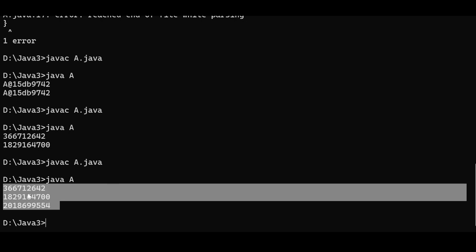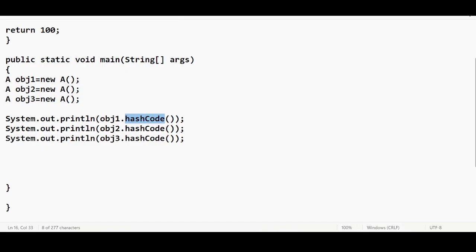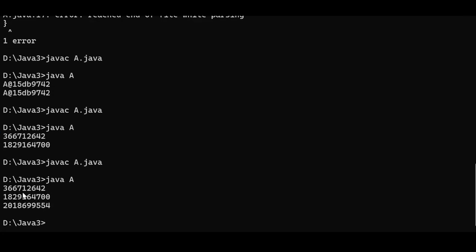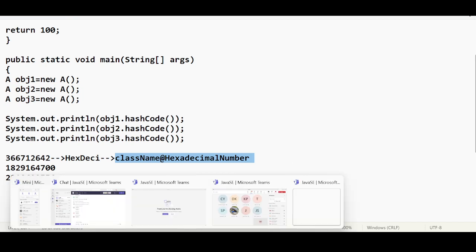Okay, and to print the exact reference value, what we need to do here? We got the hash code. Let me copy this, guys. Convert this hash code to a hexadecimal number. Then syntax is class name followed by the @ symbol followed by the generated hash code. I mean, convert the generated hash code into a hexadecimal number. This one, you get the exact reference value. Making sense? Now you got the difference between what is hash code and what is the reference variable.